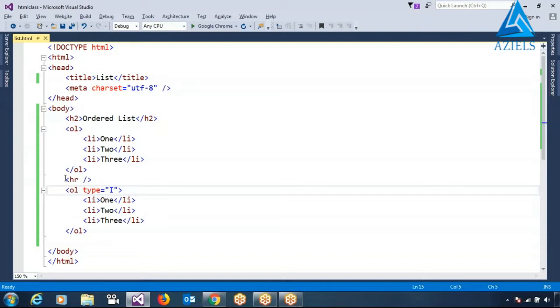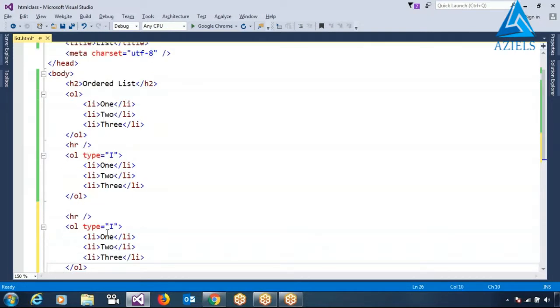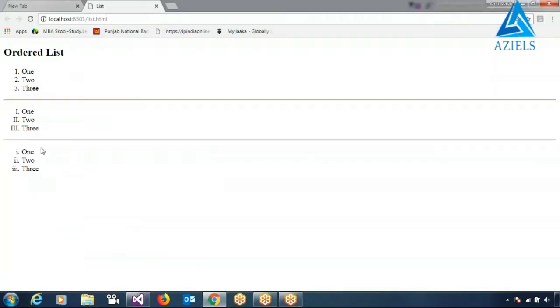What else can you go with beyond this? So just copy the same stuff again, and now I want this Roman I into the lowercase i. So just select it and you will be getting lowercase 1, 2, and 3. So on you can go with your ordered list.